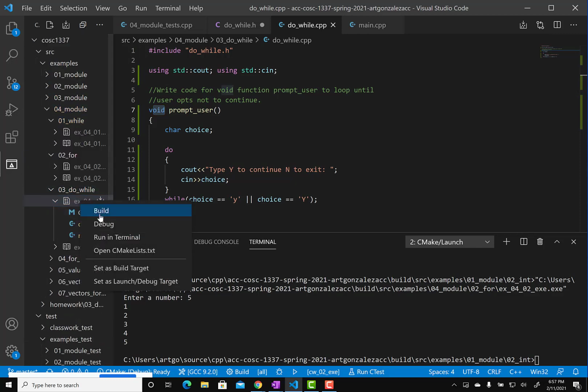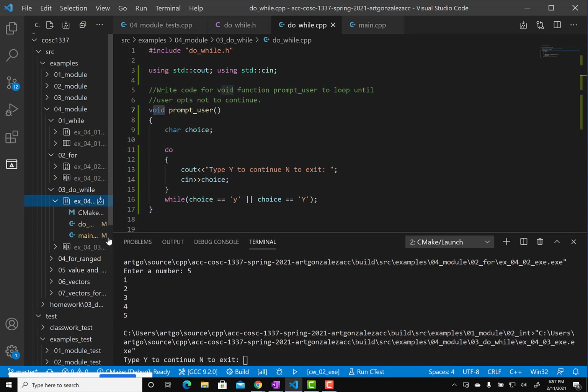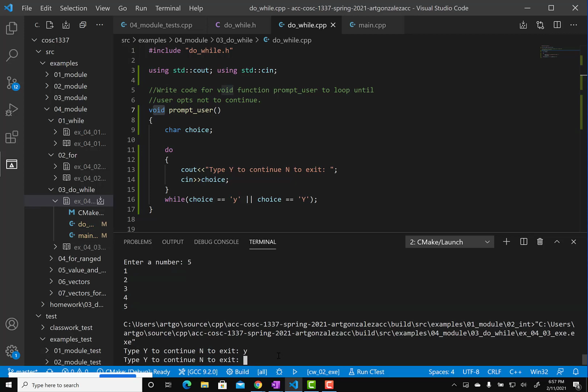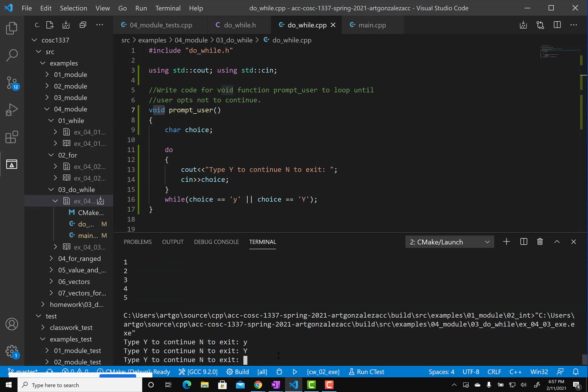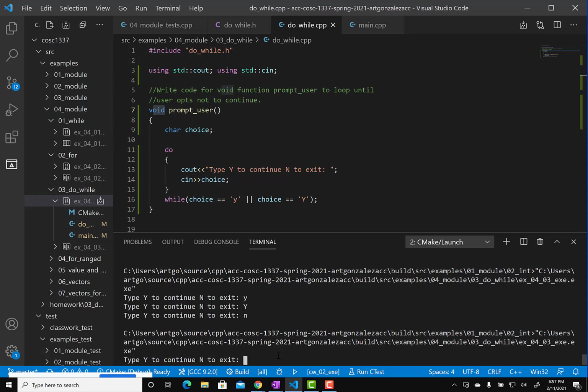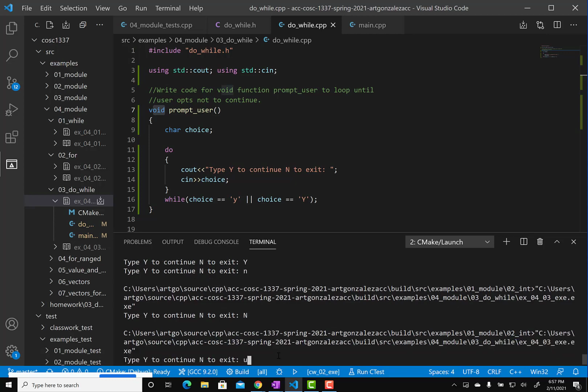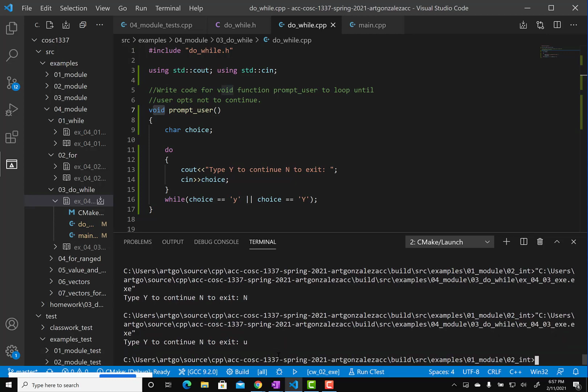Go here, run in terminal. So type y to continue and n to exit. Typing y should continue. So y continues. Typing capital Y should continue. Typing N should exit, and it exits. Up arrow, enter, shift N for capital N, and that one exits too. Actually, anything other than Y will exit, right?